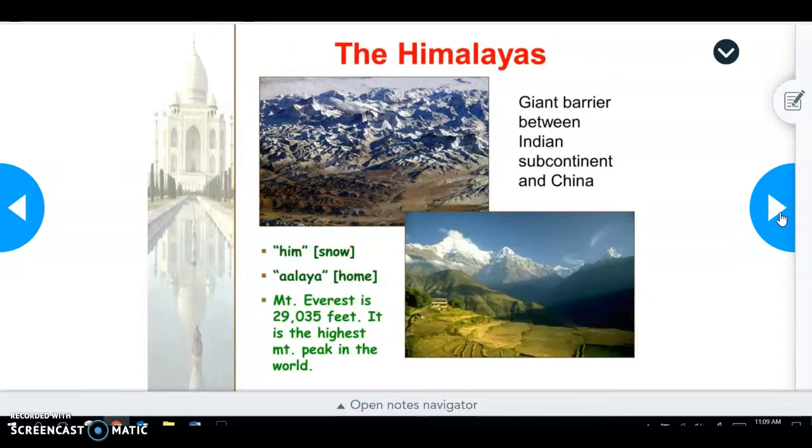The Himalayas specifically are a giant barrier between the Indian subcontinent and China. And just kind of breaking down, Him means snow, Alaya means home. So it's snow home is the official translation for that. And then you have Mount Everest, which stands at 29,035 feet high, and it is the highest mountain in the world.